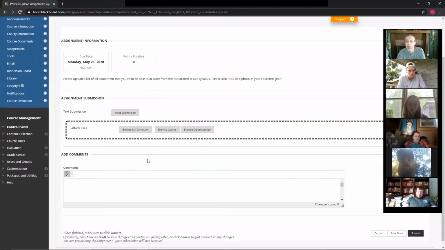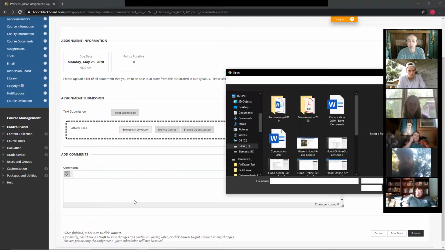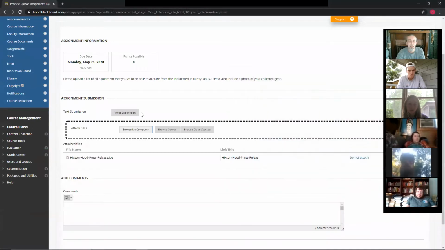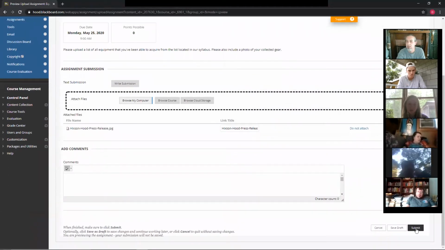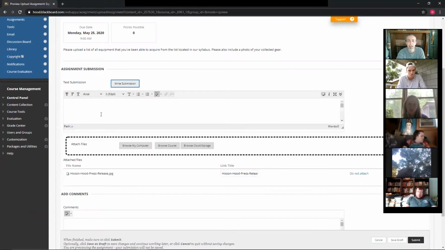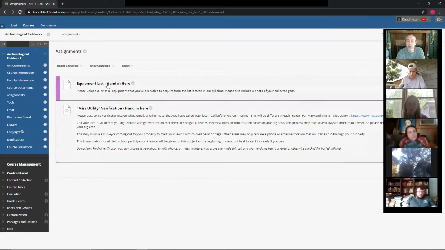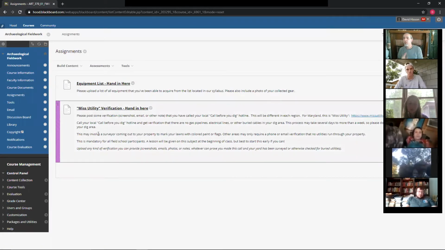Or let's say you have a picture you want to submit. Browse my computer. Select a photo. Okay. And then submit. And that has become your submission. And you can do both. You can write a submission and browse your computer and hand in text and a Word file and an image file and whatever you want. So that is where you're going to hand things in. Please do it that way.